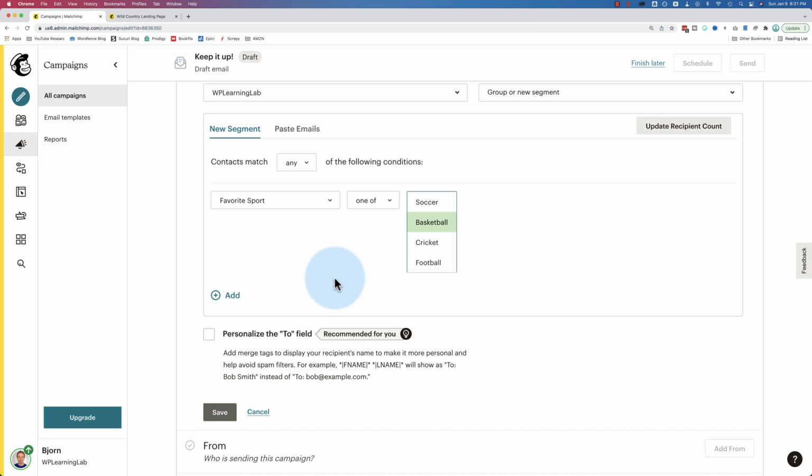And two more ways to organize and manage your MailChimp contacts are tags and segments. I have separate tutorials for each of those in the cards up above and the description down below if you want to check those out.